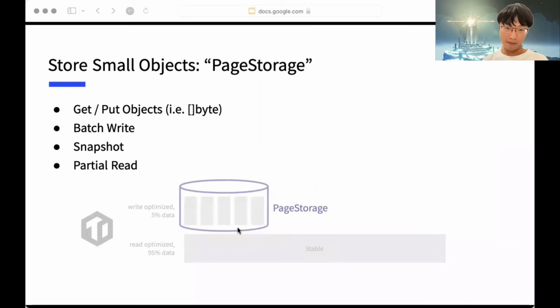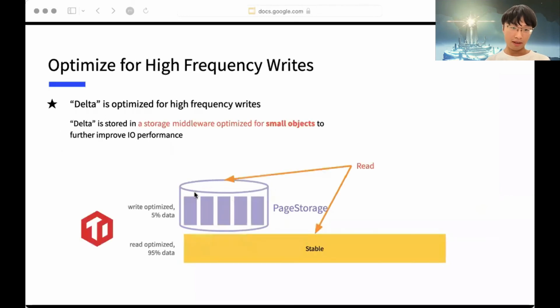Besides these features, the most important part is that we do I/O optimizations. For example, as these objects are relatively small, we merge I/O operations for multiple read requests or multiple write requests. In this way, we can improve the performance of the fragmented data layer.